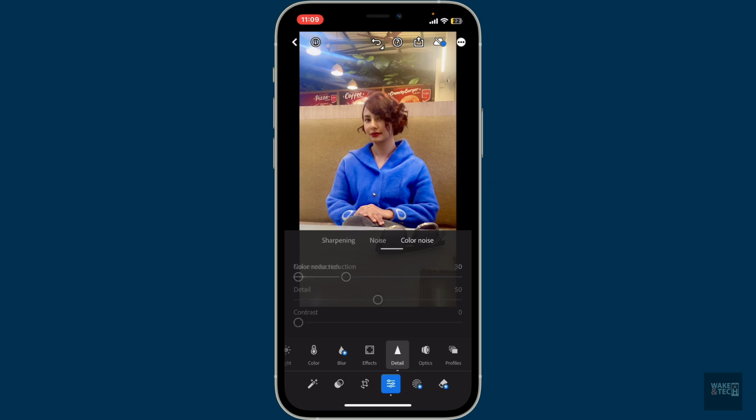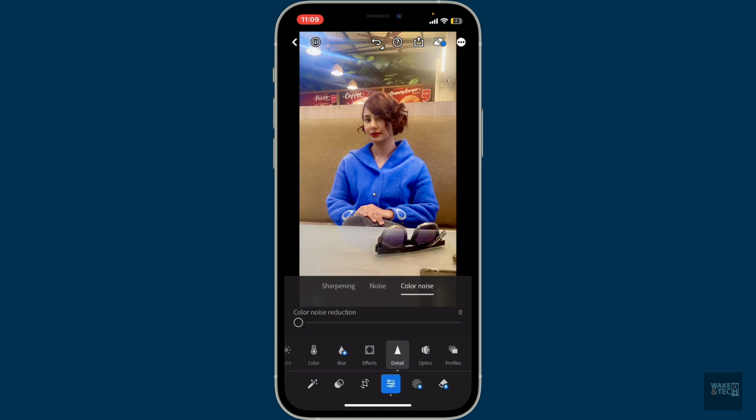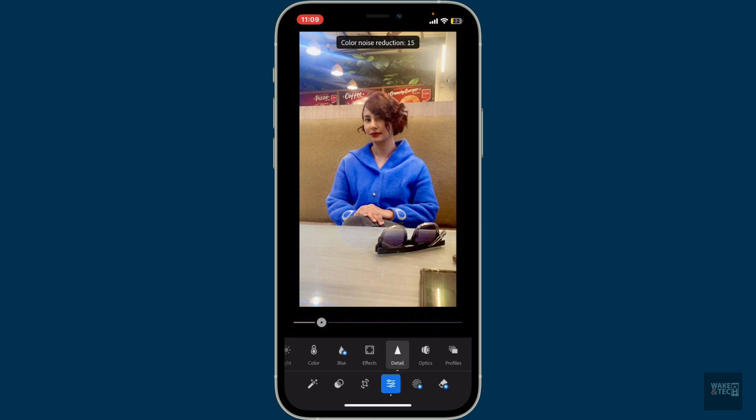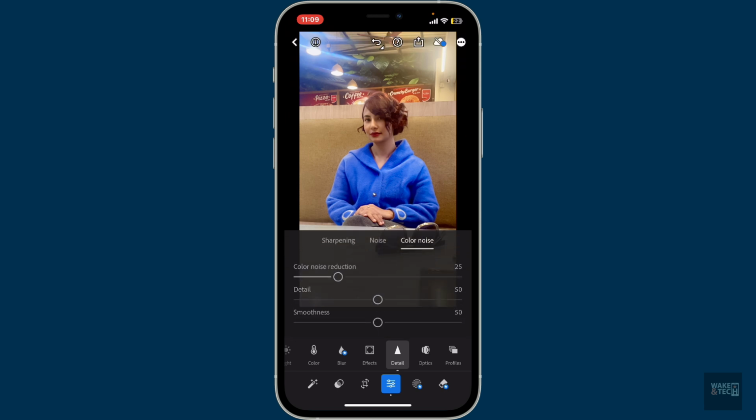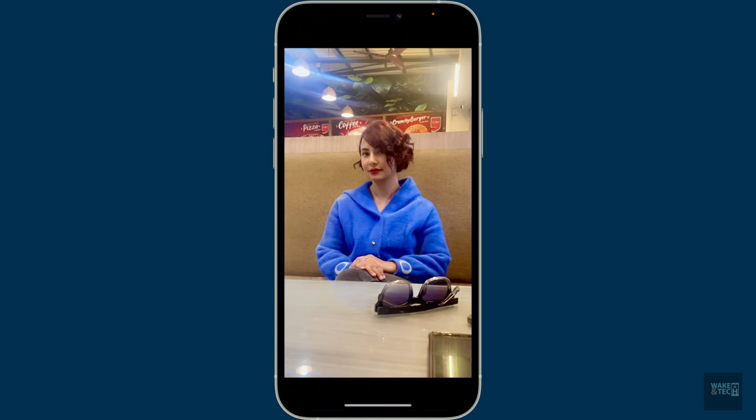Now tap on Color Noise at the top, and you can also reduce color noise by dragging the little white dot towards the right hand side. Adjust the detail slider to control how much texture you keep, and then once you are done, you will be able to use the noise reduction tool in Lightroom. So that's how it's easily done.